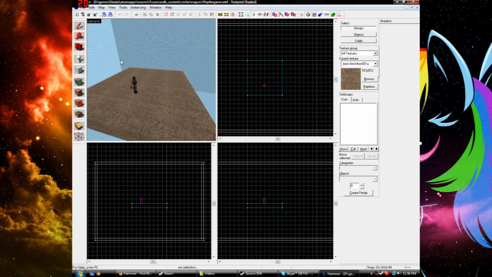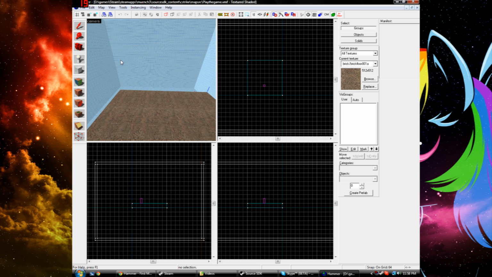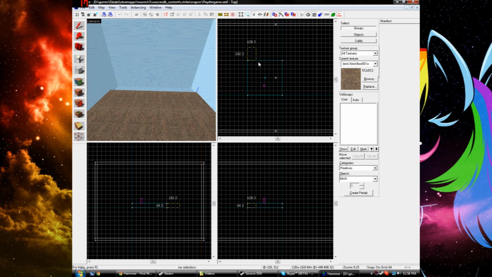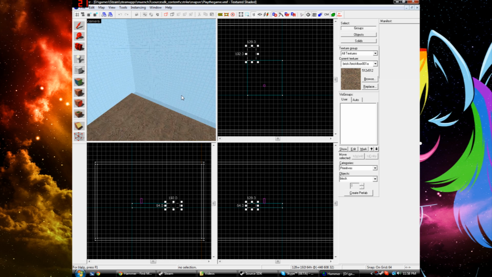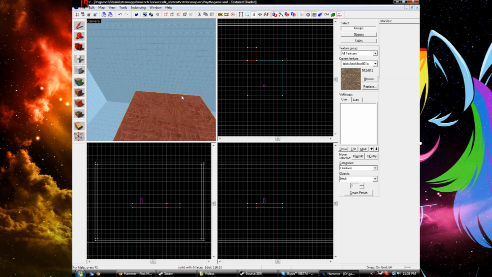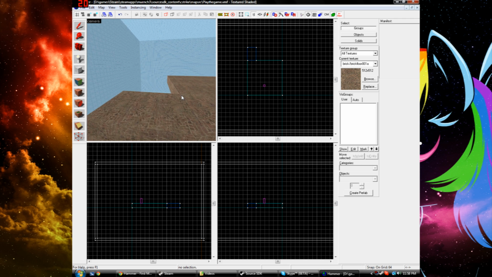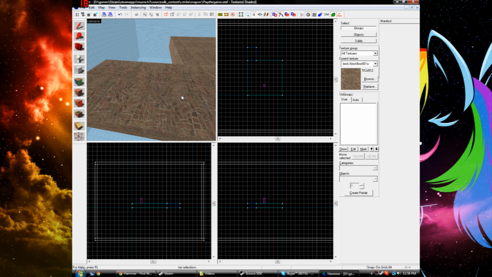Okay, so now we're back in the Hammer editor. Now we're just going to add some blocks, and I'm going to show you how simple and easy it is to edit from the actual engine. So we're just going to add some squares here. Should be right there. Got a square there. How simple that is. You just press escape and it will unselect it, if that makes any sense.